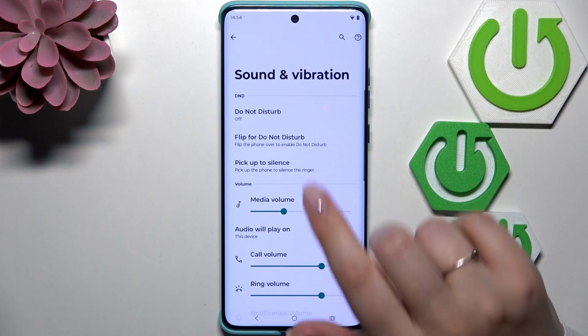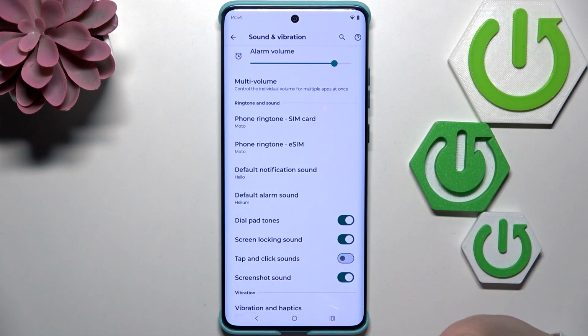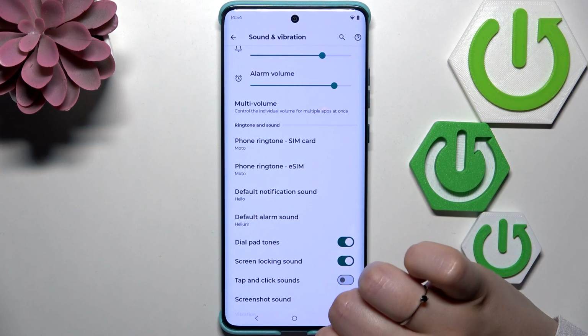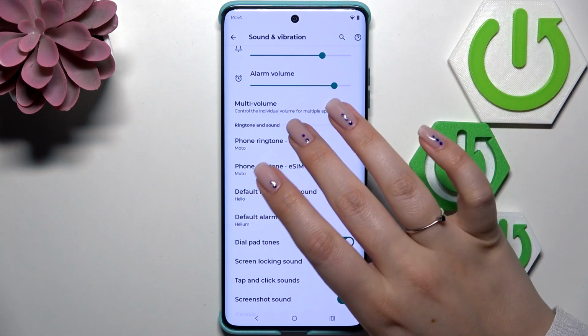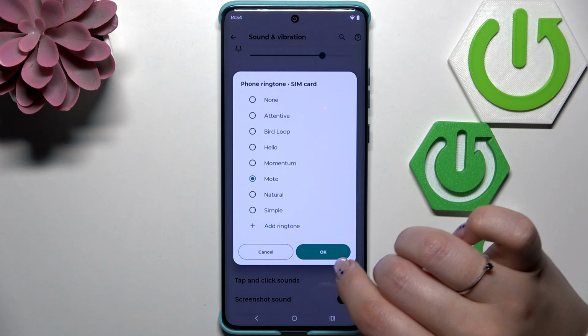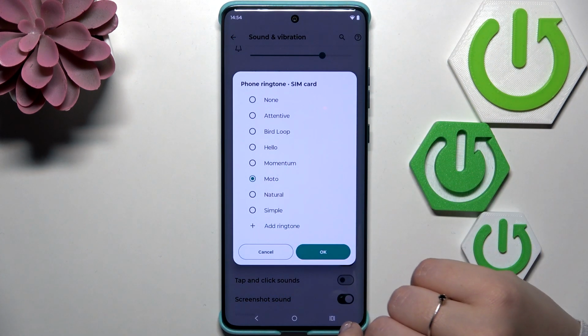and vibration. Now let's scroll and find this ringtone section, and you can tap on the phone ringtone for the SIM card or a SIM card. It depends on you totally. Let me show you how to do it using the phone ringtone for the SIM card.